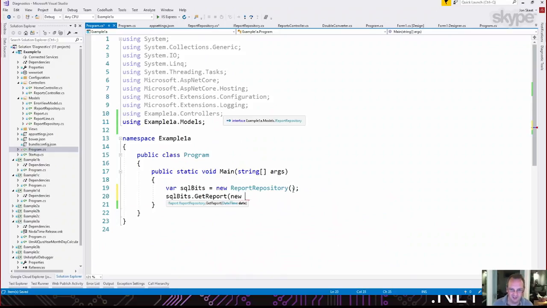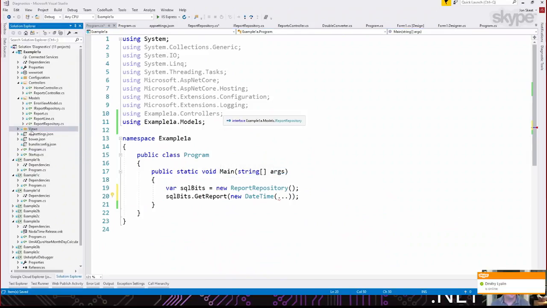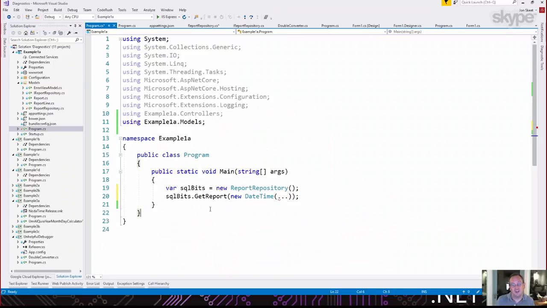and then pass in new date time. I can do everything there. Hey, I've got a console app. I can just delete the views now. No one's going to care. I can delete all the controllers. No one's going to care because I'm never going to merge this. I can delete stuff to my heart's content.